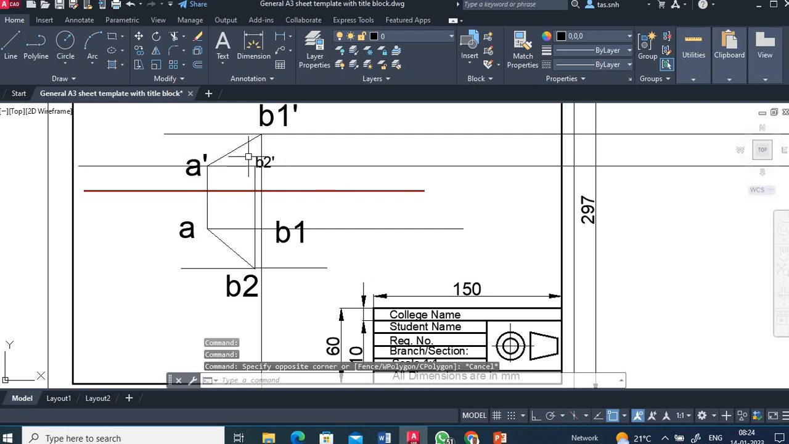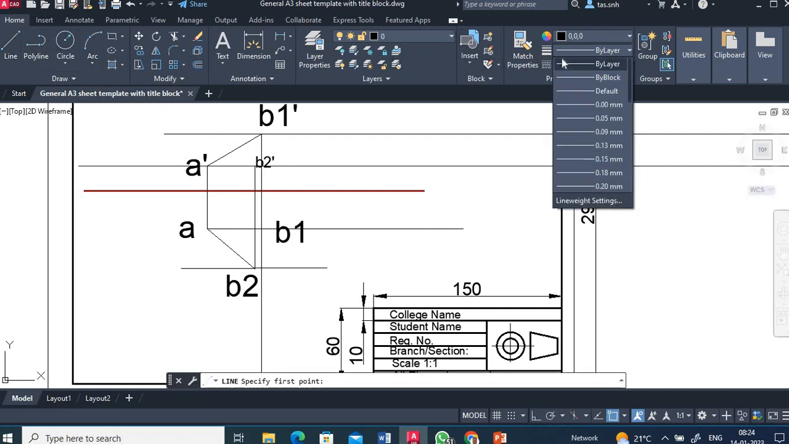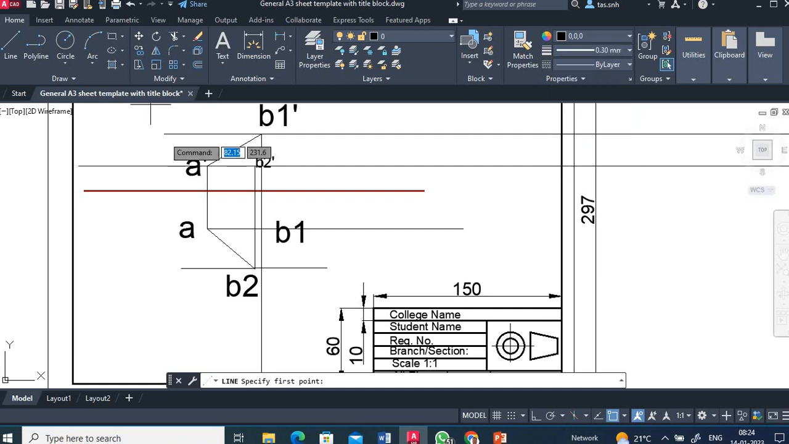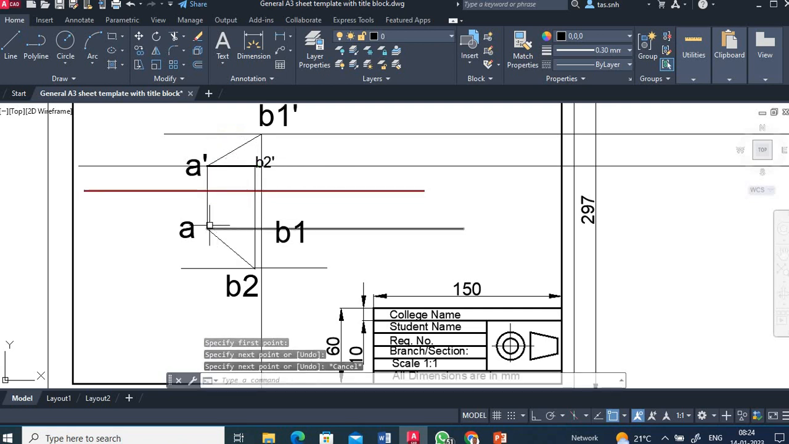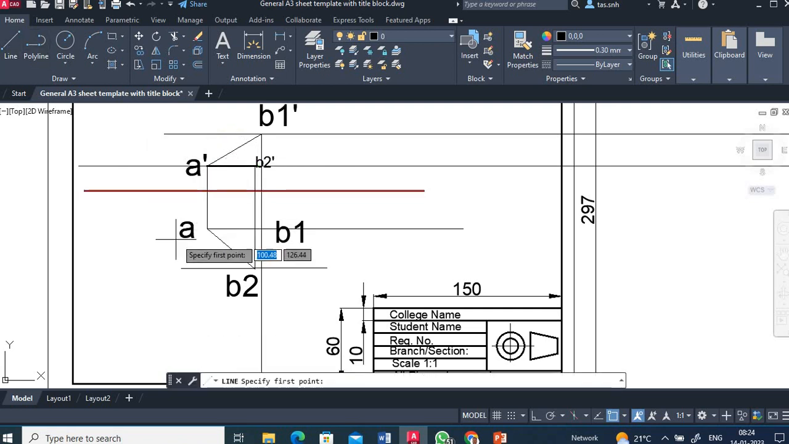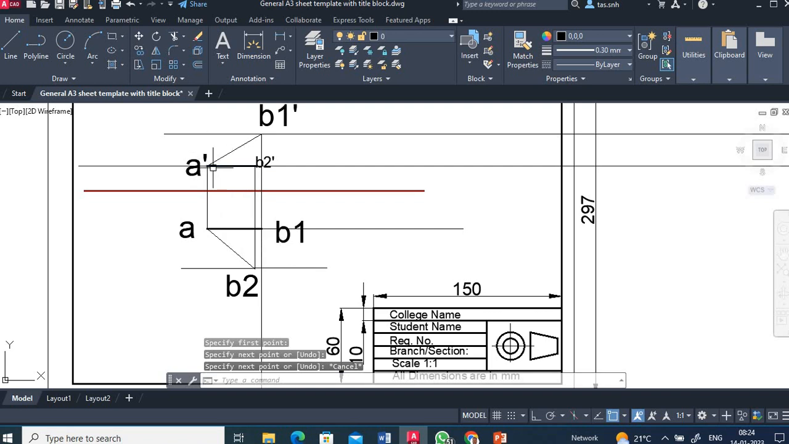Then, to get the final front view, we have to rotate this A dash B2 dash line. Just draw a thicker line for differentiating from A dash B2 dash. Similarly, from A B1. So we have to rotate this A dash B2 dash line up to this locus.